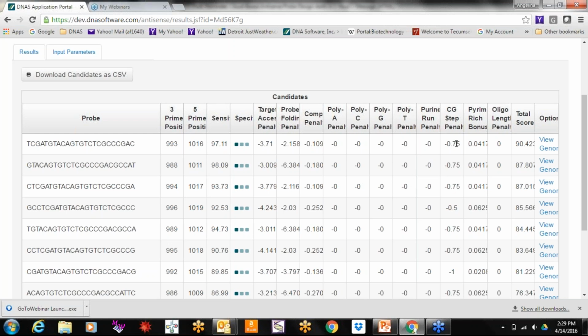The CG step penalty: this one has 3 CG steps. This one only has 2, because we see the penalty is 0.5. So we have 1 there, the other one's right there. And then there's the pyrimidine-rich bonus, so it does get a bonus for having more pyrimidines in the sequence. It gets penalized for having more purines. The oligo length penalty is going to be 0 because we only asked for 20-mers, and that will give you a composite score.